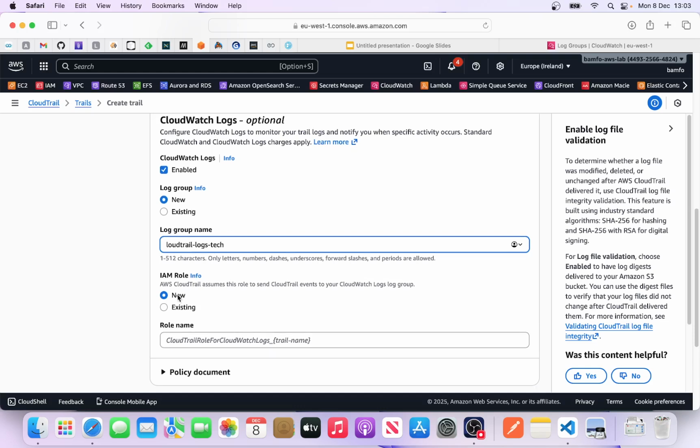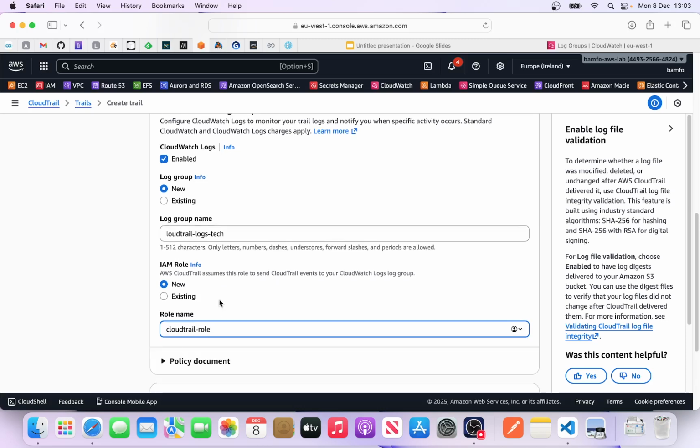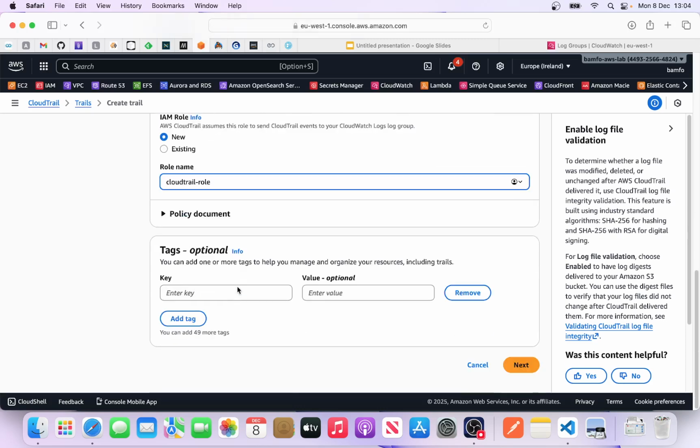So what we do is create a new one. Let's give it a name. CloudTrail role, something like that. Yeah, that should be fine. You can tag it if you want, but let's go to next.